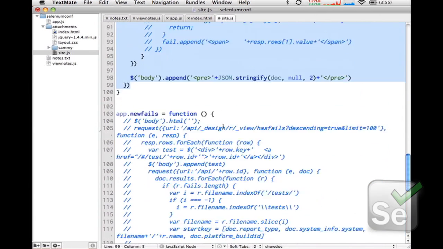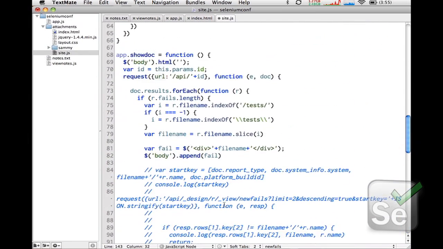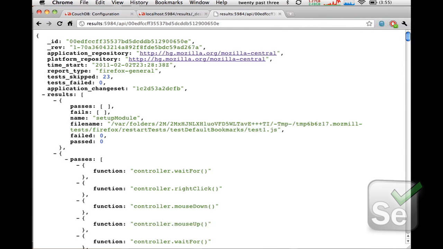All right, show doc. All right, we're going to uncomment that out. And we have this guy down here that says anything /test/ID is going to go to show doc. And show doc is this nice little function up here. So here we grab ID off of the URL params, and then we just get the document for that ID, which is this exact query right here that I'm doing.